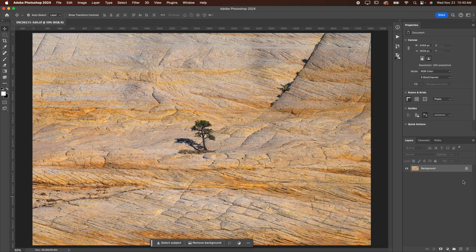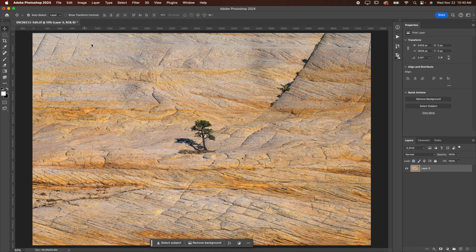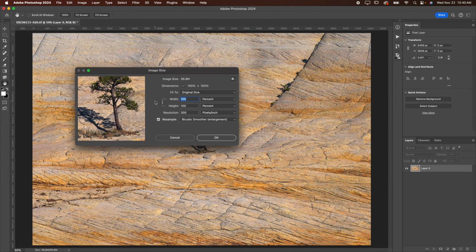You don't need to have any prior experience with Photoshop in order to do this. All you need to do is load your image into Photoshop here. You can unlock the background layer. You can go up to Image. You're going to go down to Image Size, and then we're going to adjust the size.